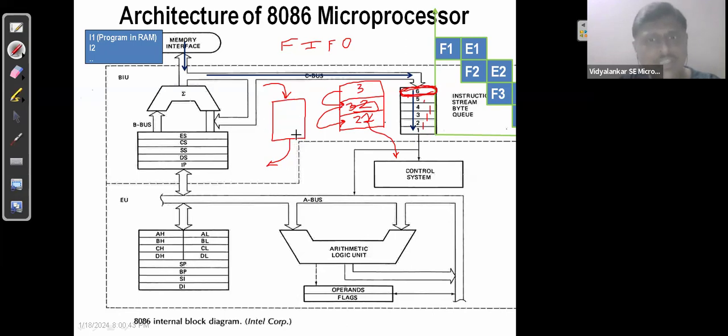I1, I2, I3, I4, I5. I1 is taken, I2 is taken, then I3. That way, there will be a continuous movement of instructions. That's why it is called instruction stream. Observe it. Stream means flow. There is a flow of instructions in that queue.